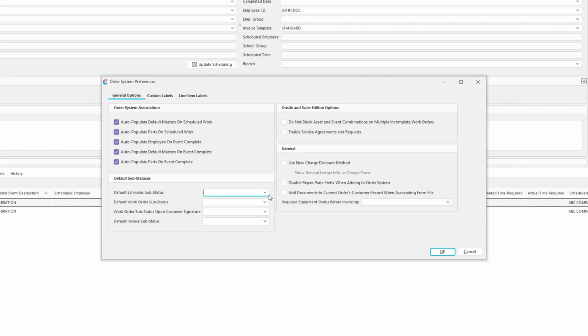This can be referenced in another Tip Tuesday video that has been done, as well as our new charge discount method. This has now been relocated over here and is useful for being able to calculate discounts in a much clearer way for reporting.